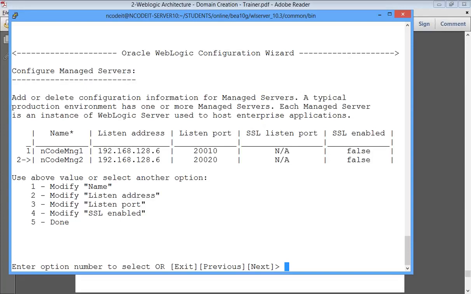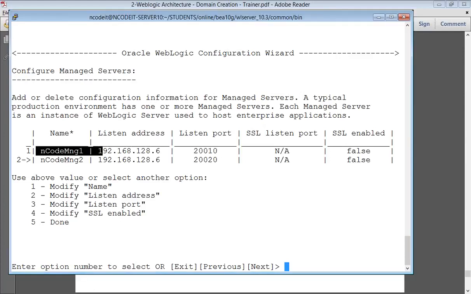The reason is that at a later point of time, let's say here with managed server 1, we may want to open up SSL. When you say SSL, usually you will put it on the next port. 20,010 is the regular port of managed server 1. When you want to add an additional port number or a socket to the managed server, you would usually do that.